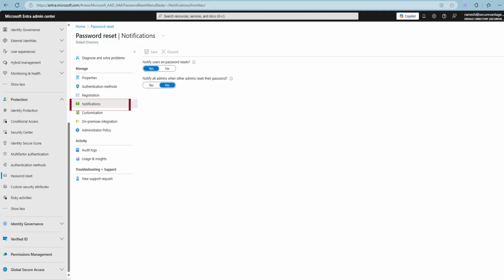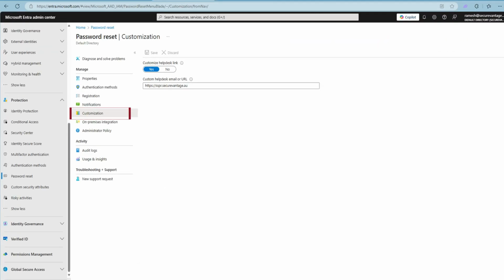Why is this important? This will prevent insider threats by alerting all admins about password changes and adds an extra layer of security monitoring for admin accounts. You can provide a custom helpdesk link or contact information for users who need assistance resetting their passwords. Customize helpdesk link setting, if enabled, allows you to provide a custom helpdesk email or URL for users who need additional support. No means users will not see any custom helpdesk contact information in the SSPR process.